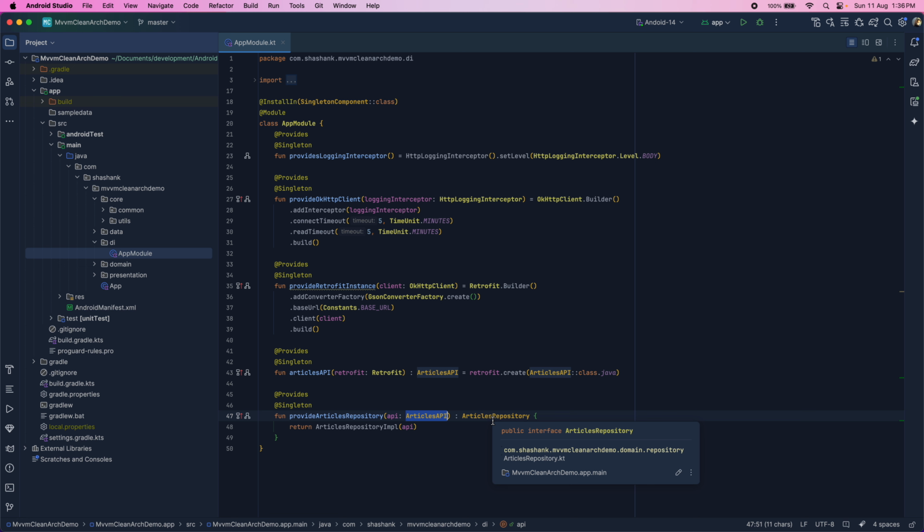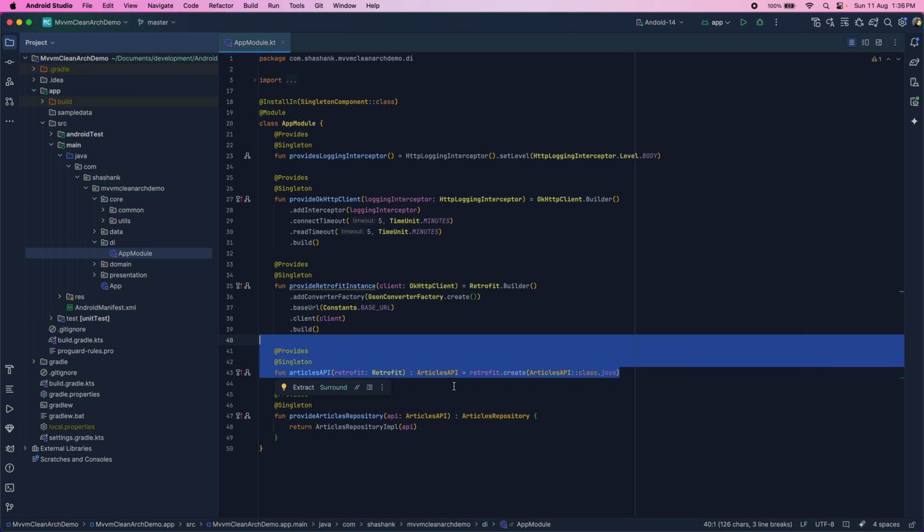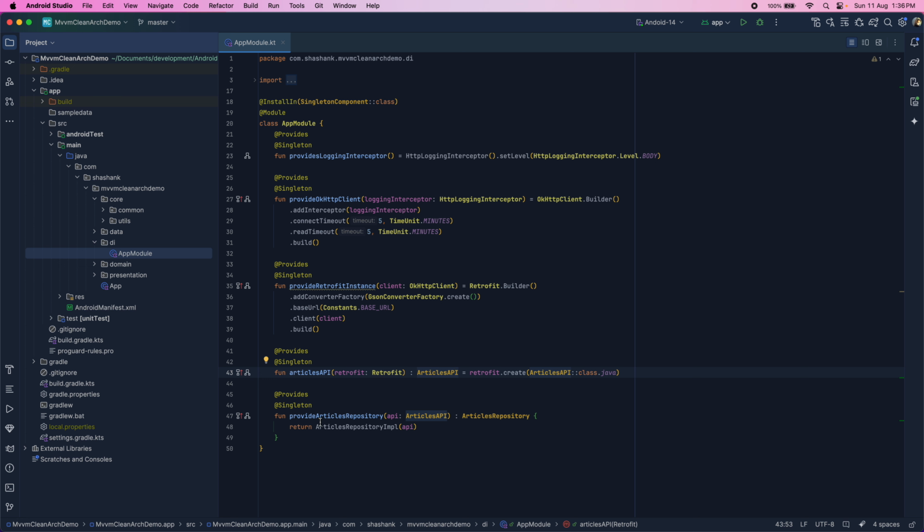So I was just explaining the Hilt dependency injection. Why do we need it? We need it because we want to remove the dependencies of some classes' objects from some different classes. So that if any change occurs, for example in this articles API, which is passed as a reference to this repository, and this repository is further returning an instance of the implementation class.